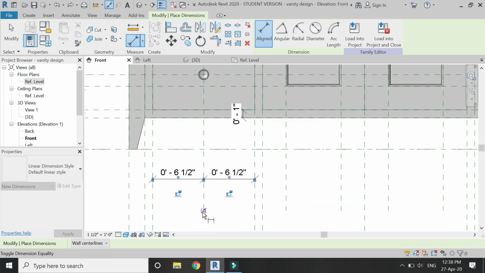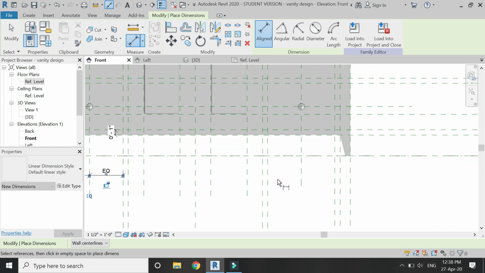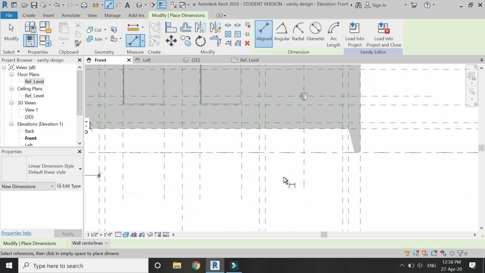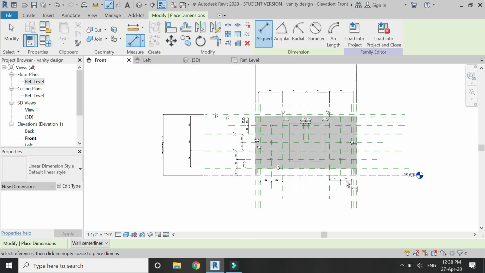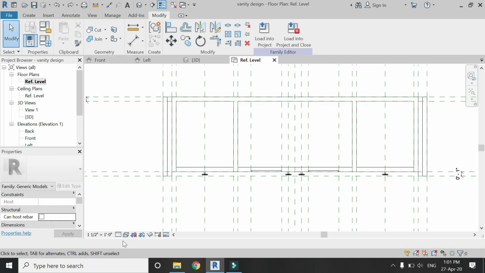I forgot to add these equal parameters for these reference planes on the left and the right side. So make sure you add these.